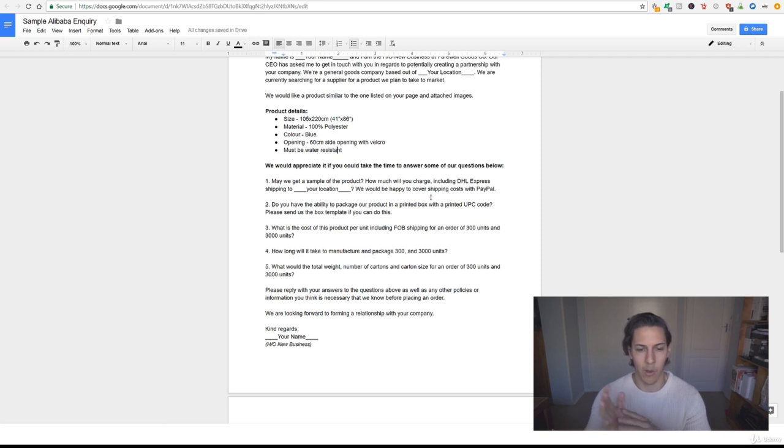But for the final amount, they're going to want you to pay through Alibaba or through a wire transfer. Do you have the ability to package our product in a printed box with a printed UPC code? The reason I ask for this is often suppliers will charge you extra to actually print your UPC code or your FNSKU on a barcode and stick it onto your box. So we're going to design the packaging of our box with that built in, so we don't have to pay extra costs for that, and we just pay once off for the box fee.